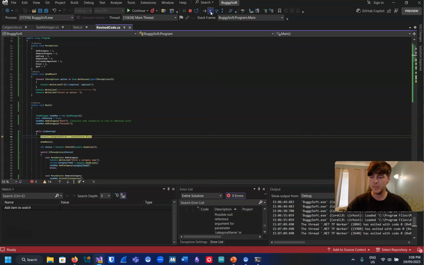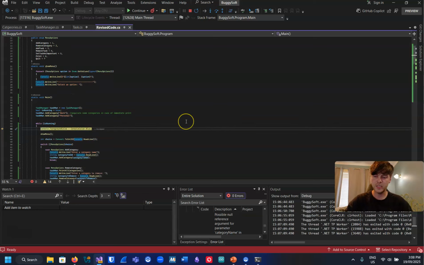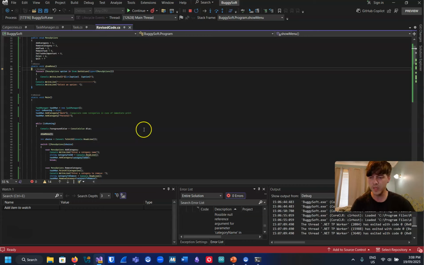We're in our menu now. Here we're just setting the color of the text to blue, and then we're calling our show menu method, which is defined just here. Now we're using a for each loop here, which is similar to a for loop, but the idea here is that we're going to loop through all of the elements. We don't really care about the index, and we're not going to modify any of the elements, so we're just going to loop through them.